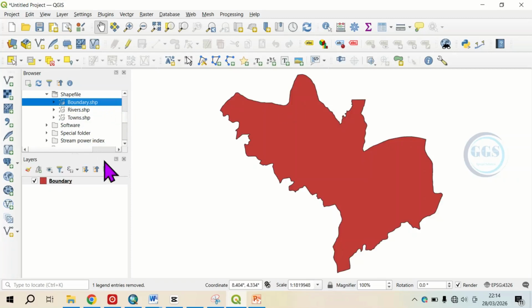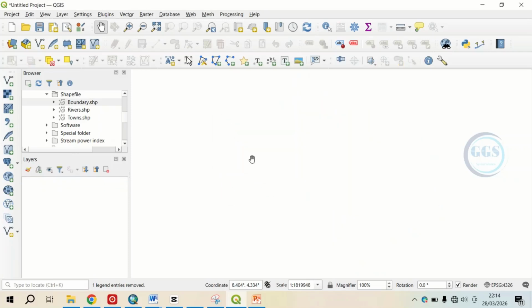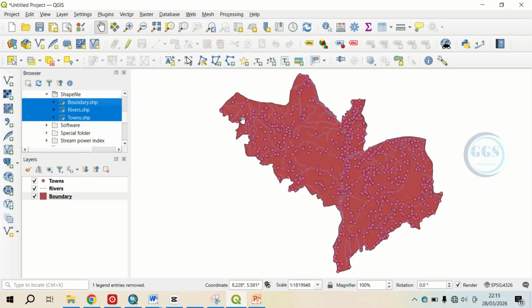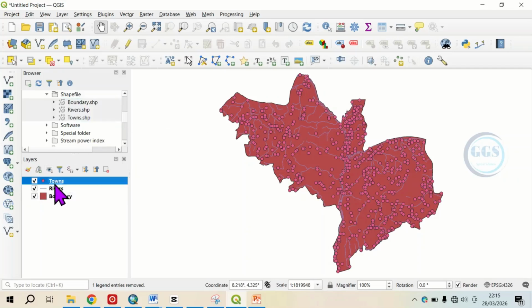And then another thing we can do, you can add multiple data to QGIS. To add multiple shapefile, click and hold the control key and click to select the other ones you want to add. Then after you have done selecting everything, click and drag, and you can see I've added multiple shapefile to the interface of QGIS. This is the first method. Now I can remove them.